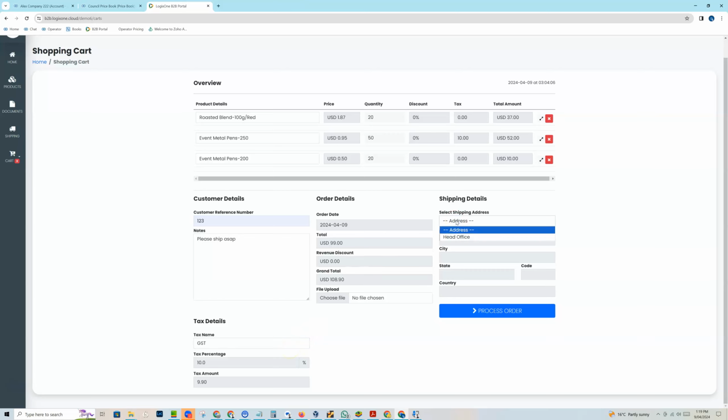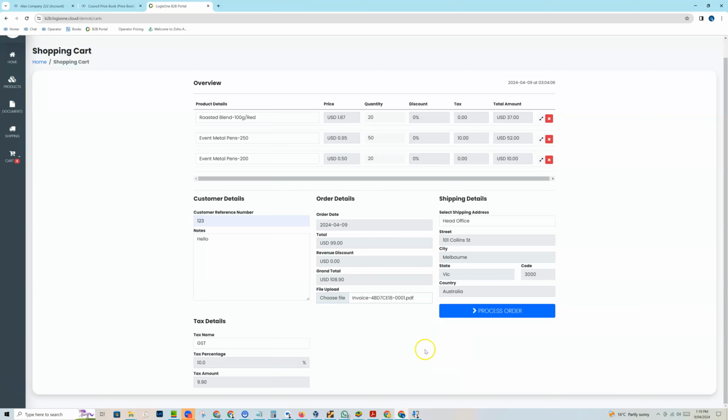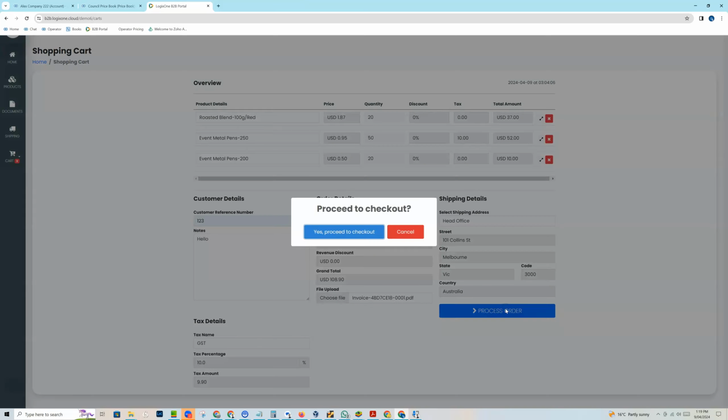They need to select their tax if this is the way the portal's been set up for you. And then they need to select their shipping address. So we want it shipped to head office. You can see it pre-populates the address. They can also upload a purchase order as well, a PDF of the purchase order, and then they can process the order.